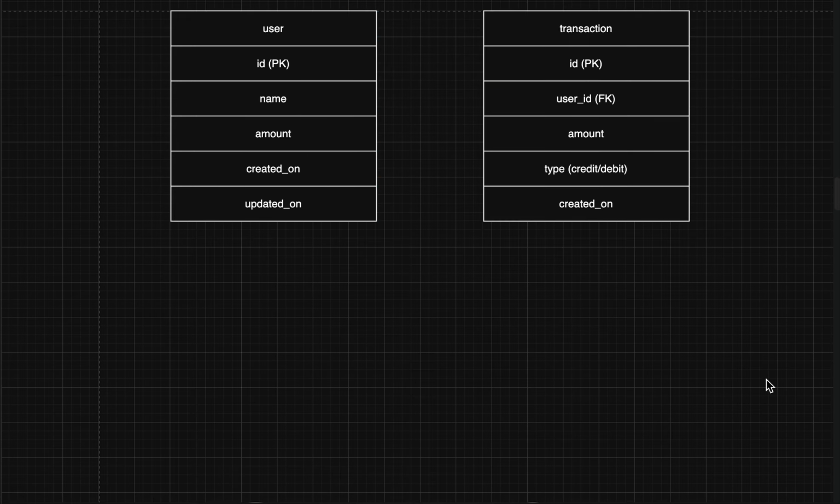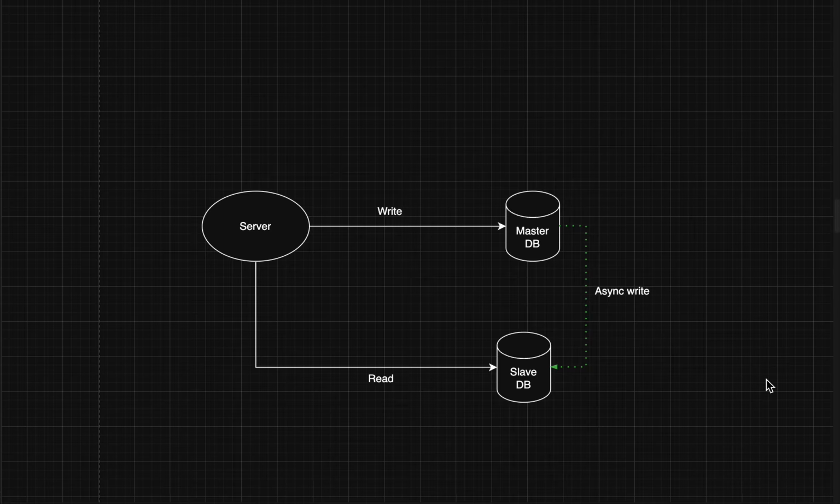Okay, so first of all, to optimize reads, what we can do is separate our database nodes. We can create two nodes. One is master, another is slave. All the write requests coming to our database will go to this master DB, and we can have asynchronous syncing running in the background so that the data in the slaves is updated from master, and our server will always make connections with our slave database only so that it can read and it is not affecting this master.